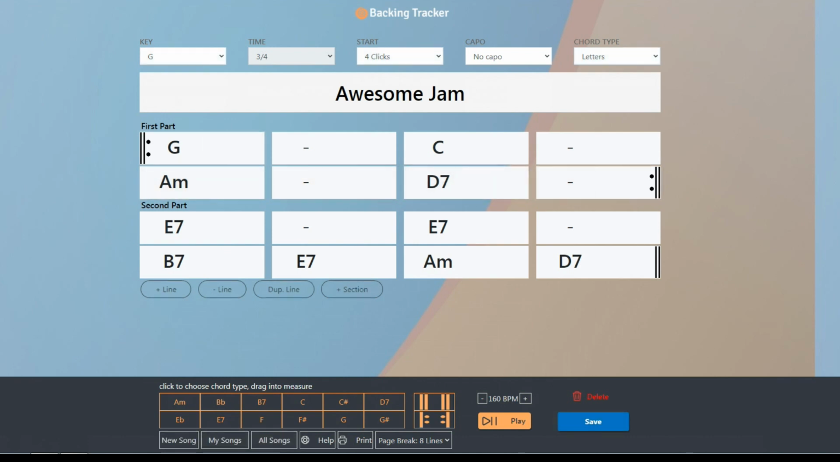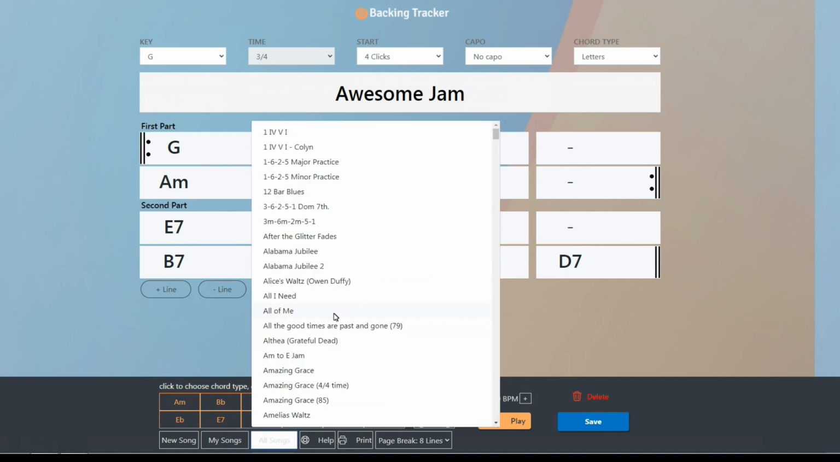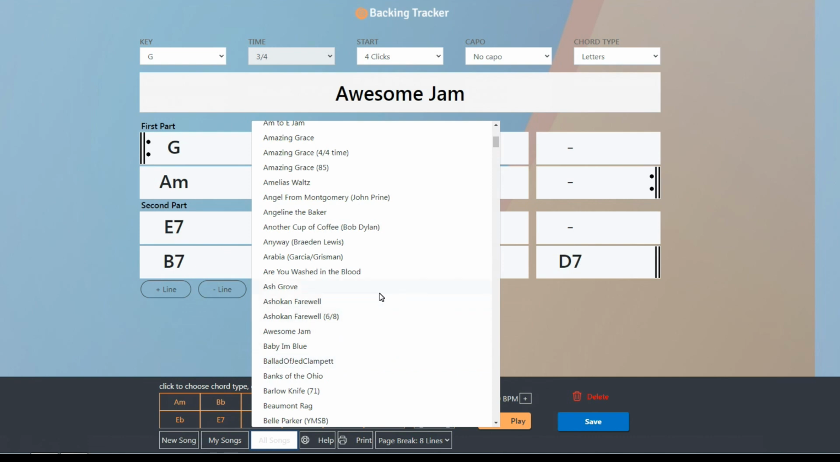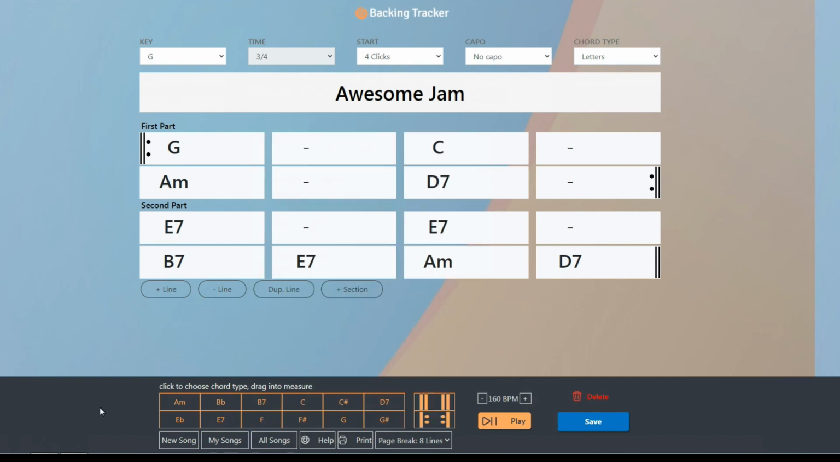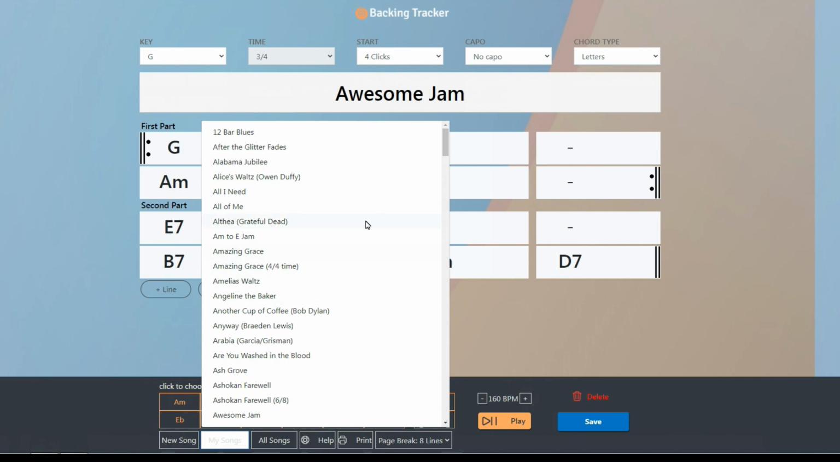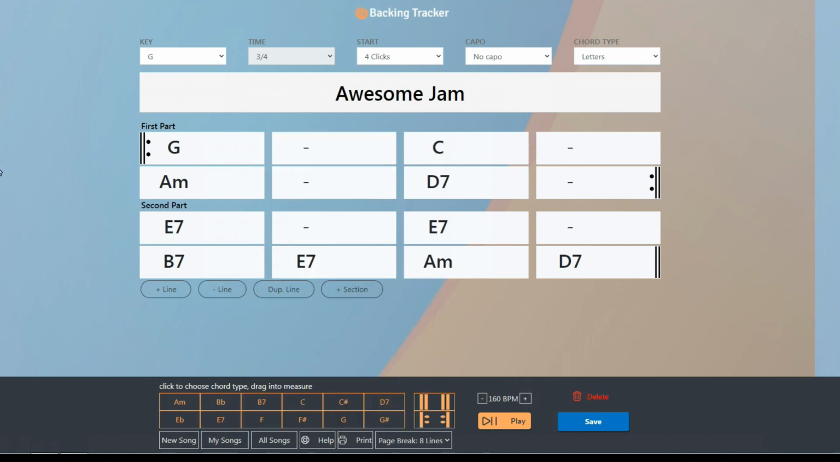All right, now we're going to access our song in the main library. So looking for the wonderful title Awesome Jam, I'm going to click on All Songs. We've now got our song right here where awesome would be. Also, if you look in My Songs, you'll see it quicker because that's just the ones that you've added to the app.